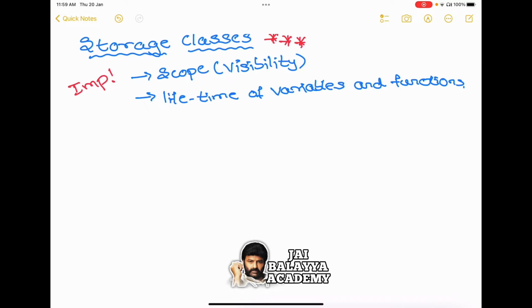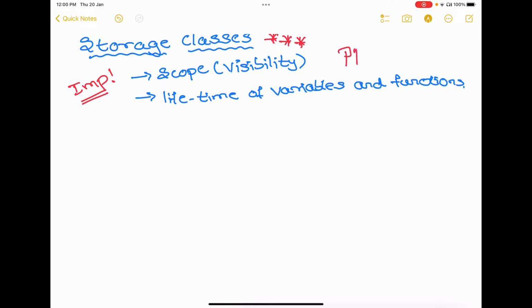My nose is blocked, but I have to do this topic. Today we'll be talking about the storage classes in C, and this is a very important topic, not just for your PPS. This question will be asked in every single technical interview you are going to attend in the future. This is a very high level topic, and everyone needs to know it.